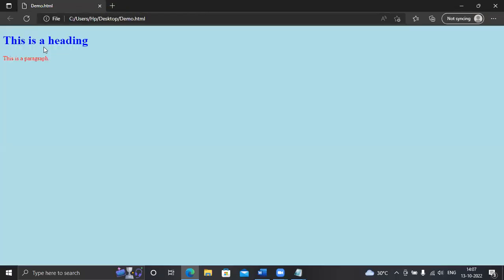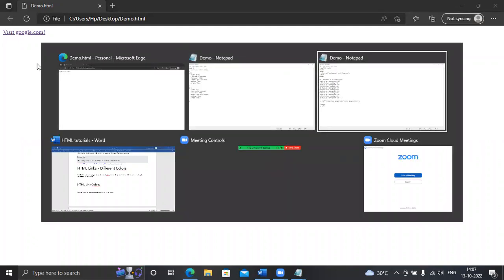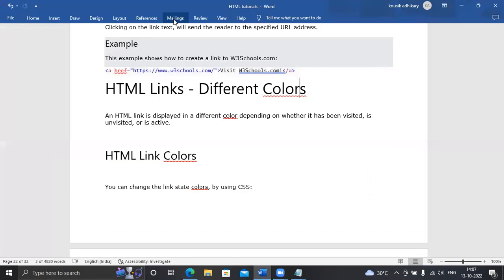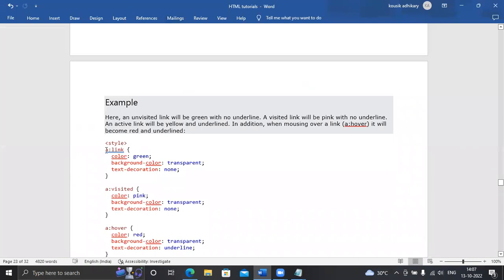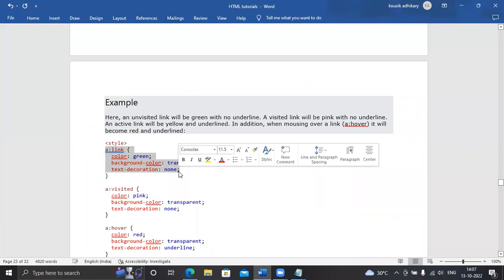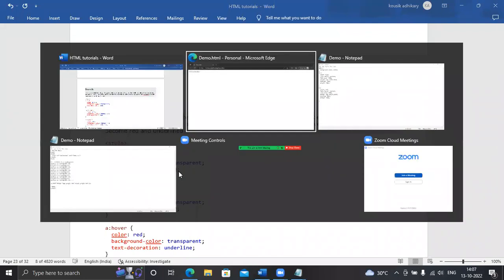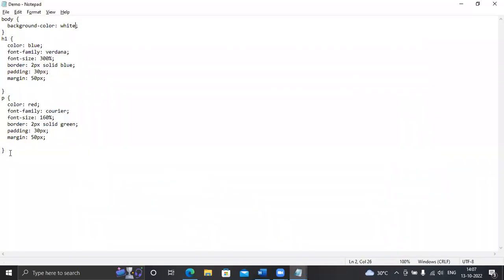Okay, but this is in the color blue. If you want to change that text color to any different color, you can also do that. How to do it? Let's see in the CSS part. In the CSS part, you can do it.